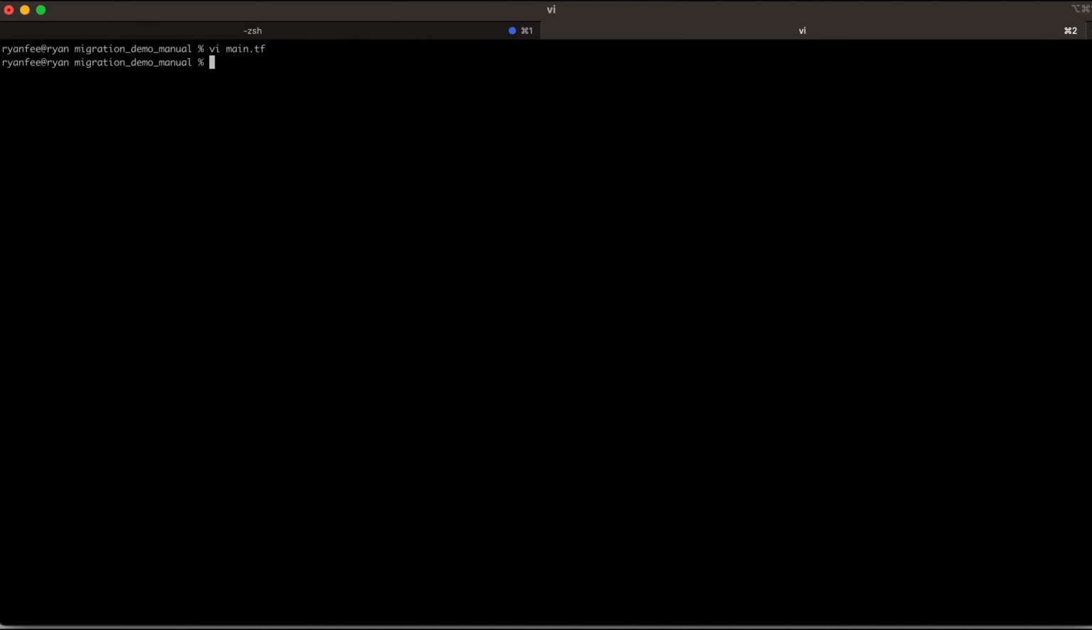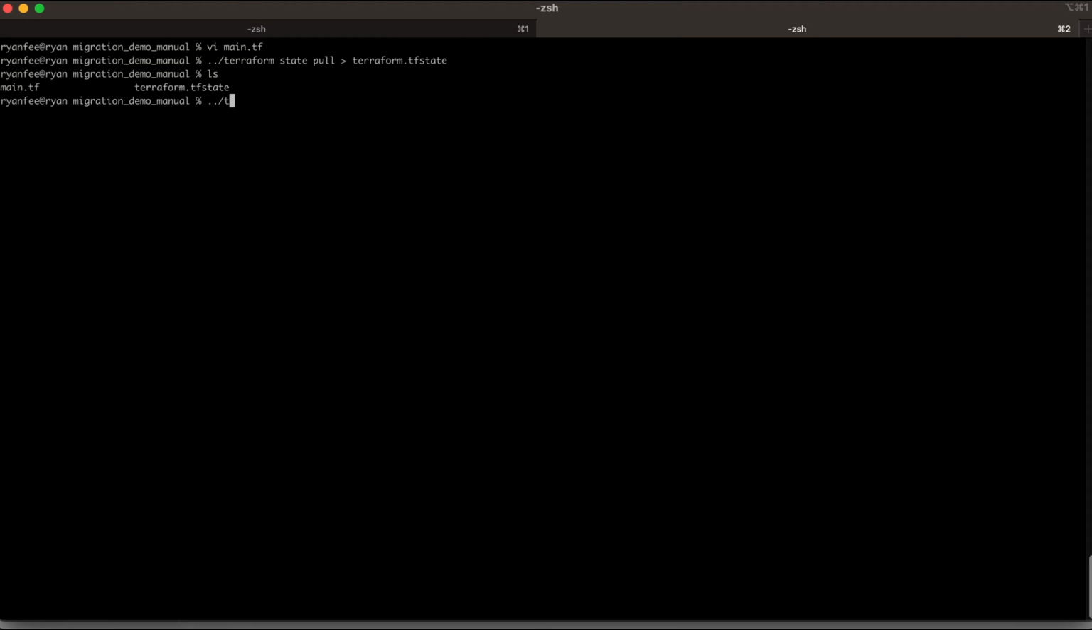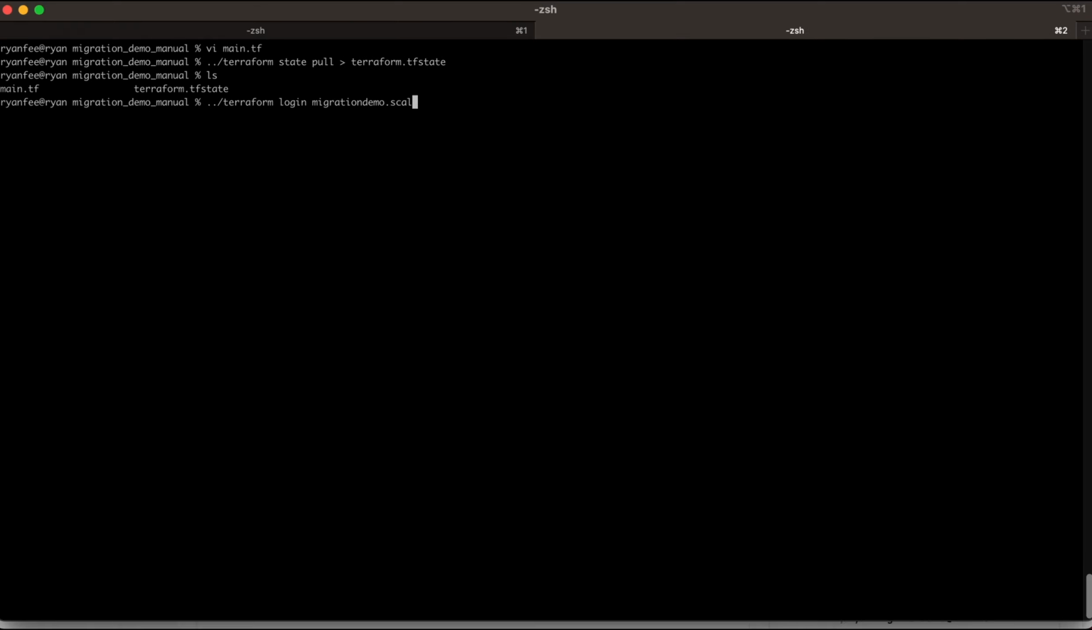And at this point, all I really need to do is run a Terraform state pull. And we're going to want to make sure we have that as an output. It's going to pull down locally, which it has done. And then if you haven't done so already, you're going to want to run a Terraform login. In my case, it's Terraform login migration demo.scalr.io. And after running this, it's going to redirect you to Scalr UI. You grab the API token, paste it into the command prompt, which then saves it locally for you. I've already done that, so I'm going to go ahead and remove that for now.